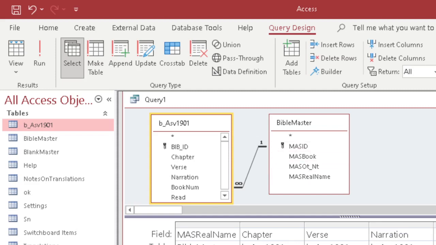All I have to do is put for the real name, PS, and I'm too lazy to spell Psalm. I don't remember if it's singular or plural. I can just spell PS star, and it will find any book that begins with PS, which is only the book of Psalm. If I click off of that, it puts quotes and puts the word Like in front of it.